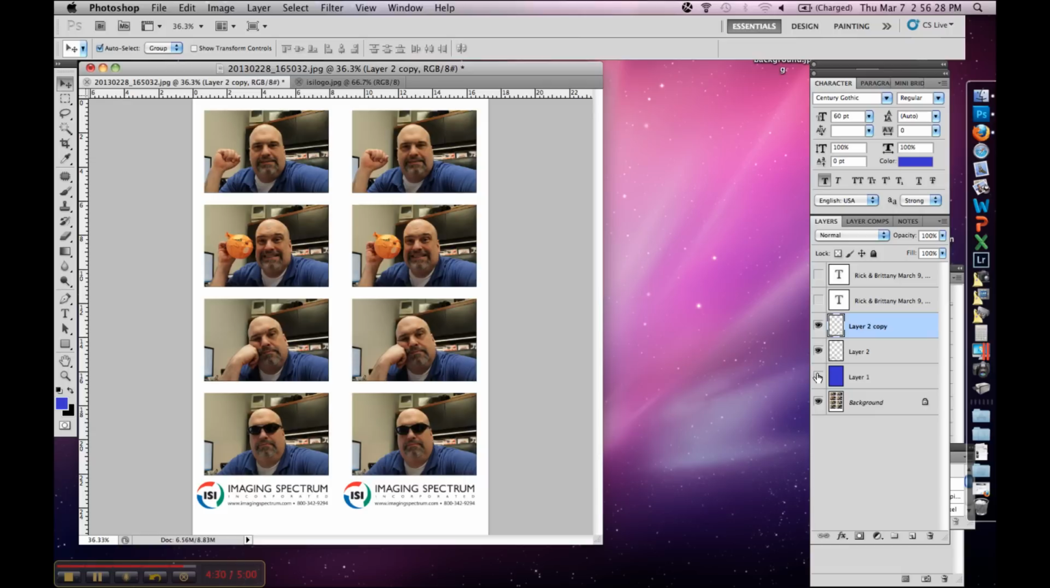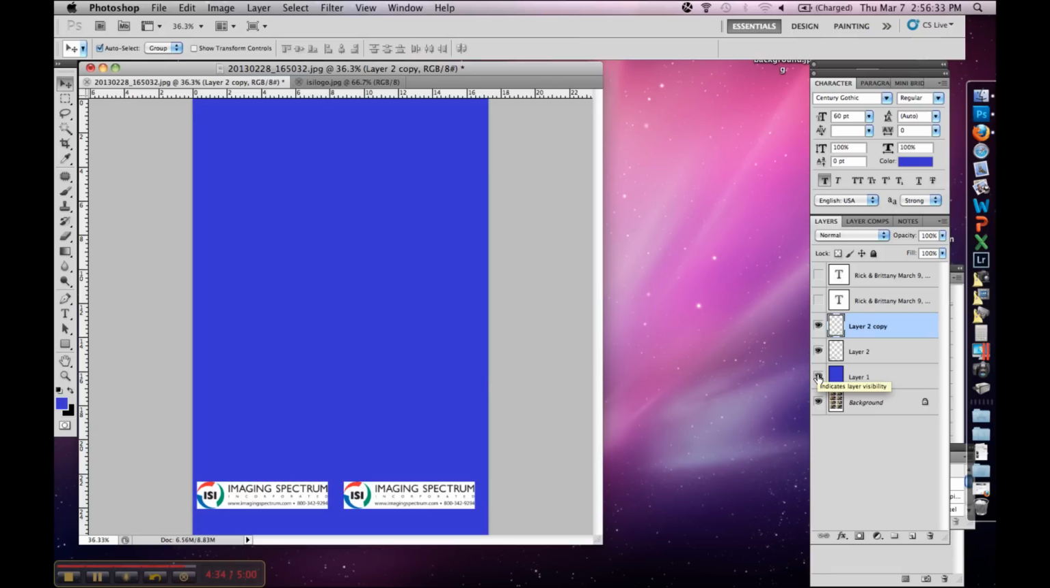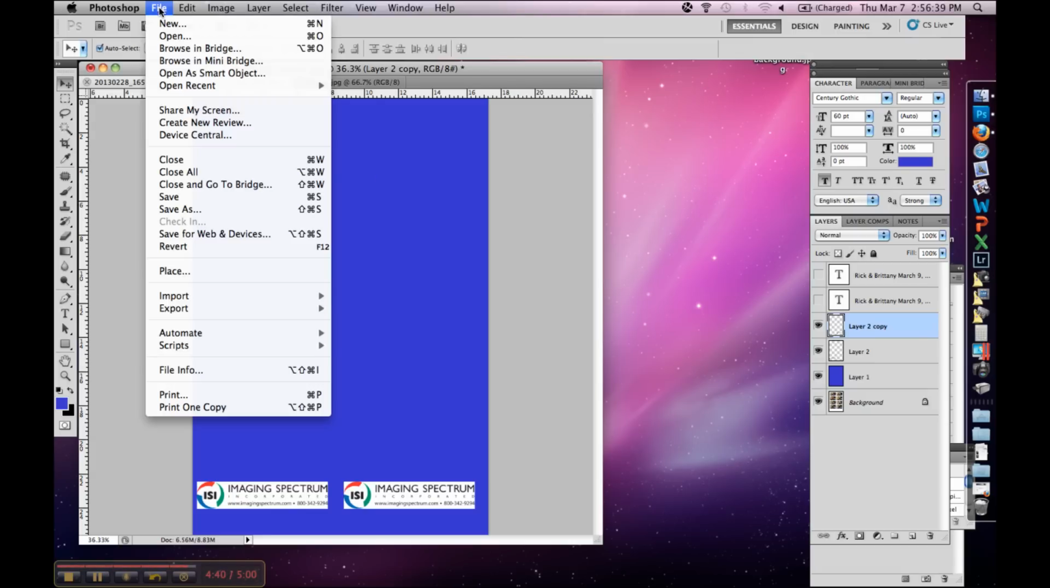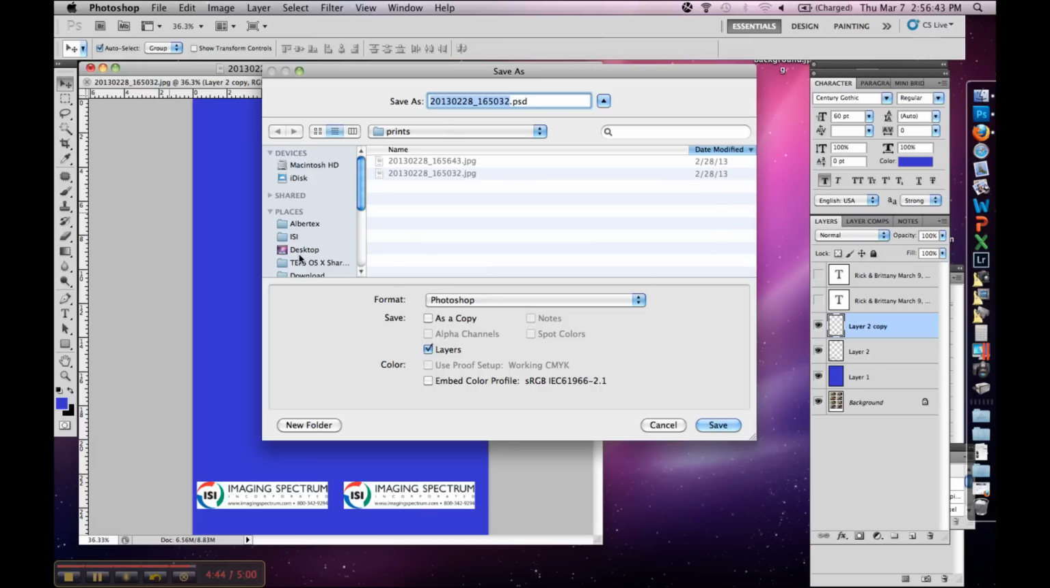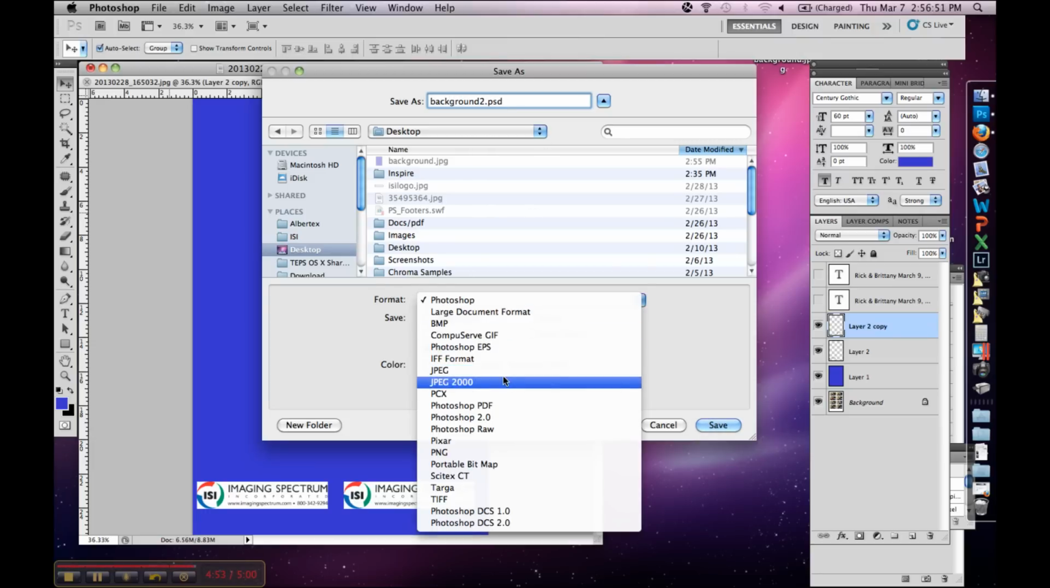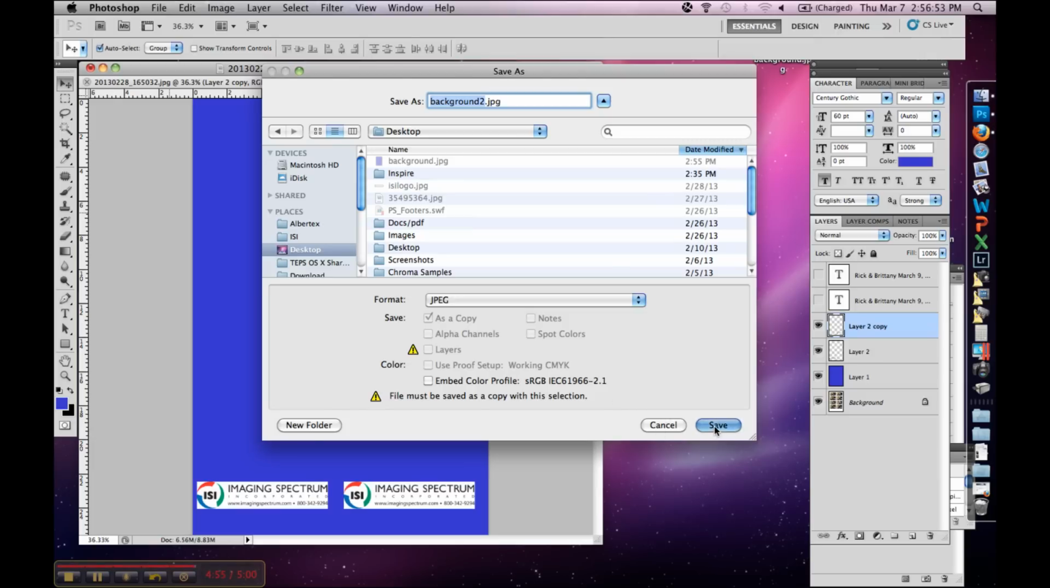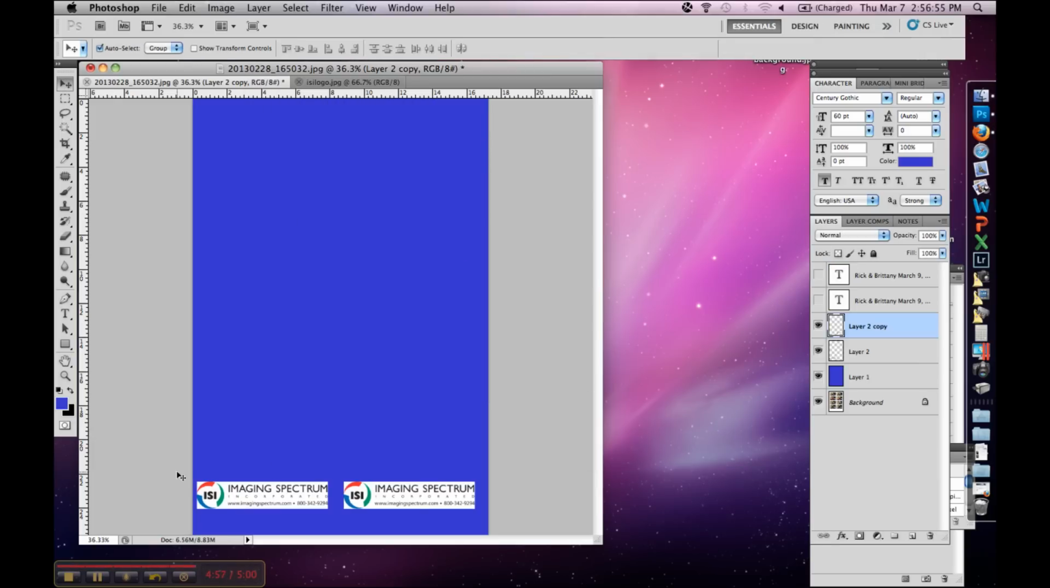Perfect. Okay. Now I'm going to go ahead and turn the background on. And I know it's got a funky white and blue there, but that's okay for what we're doing here. And now I'm going to go to file and save as. Okay. Clicking on the desktop, and I'm going to call this background 2, because if I call it just background, it won't fit on there. So background 2, save it as a JPEG. Okay, and now just put it back into Breeze and you're all set to go.